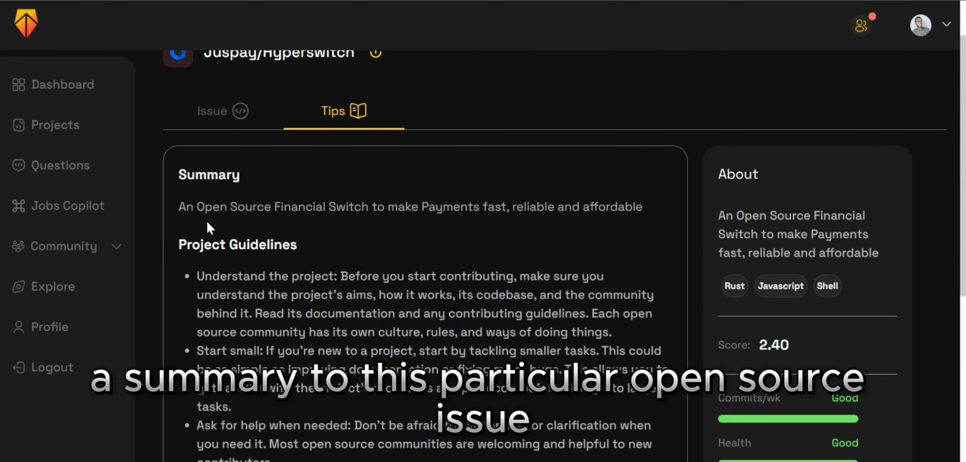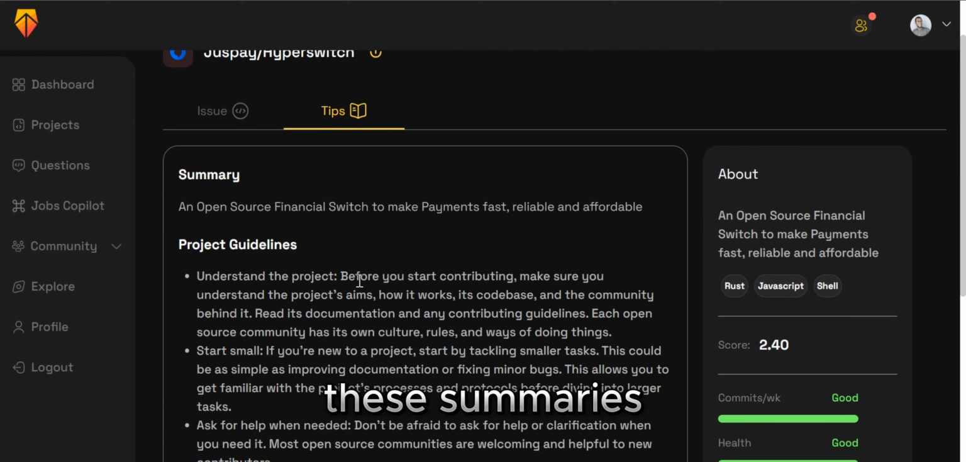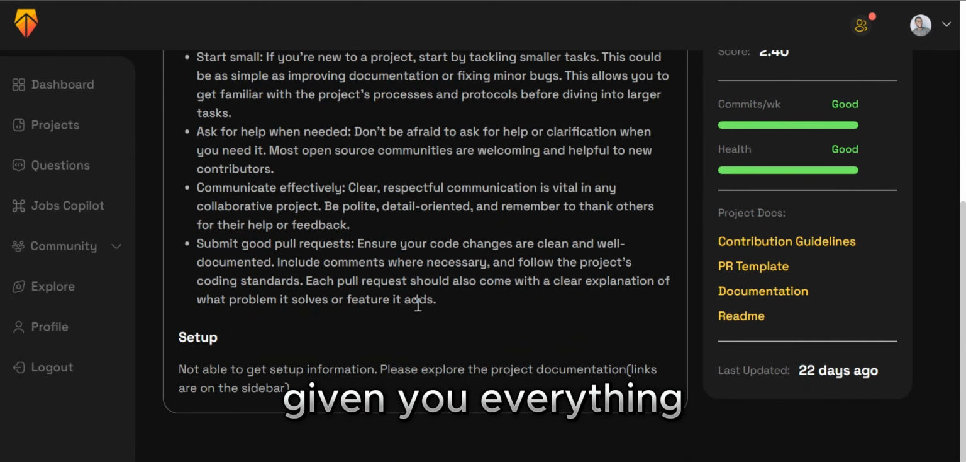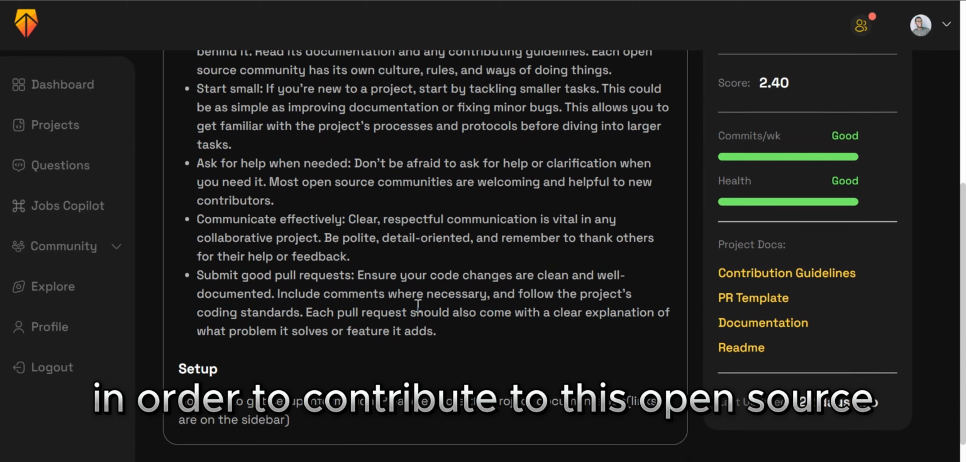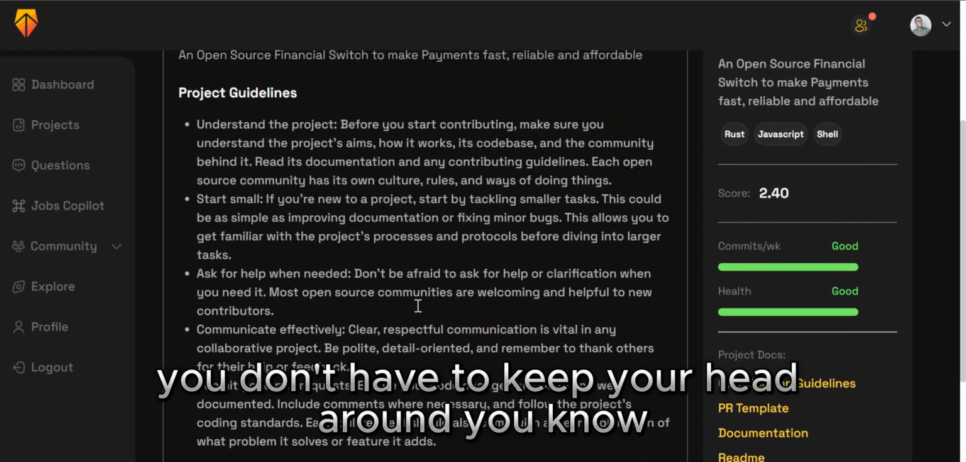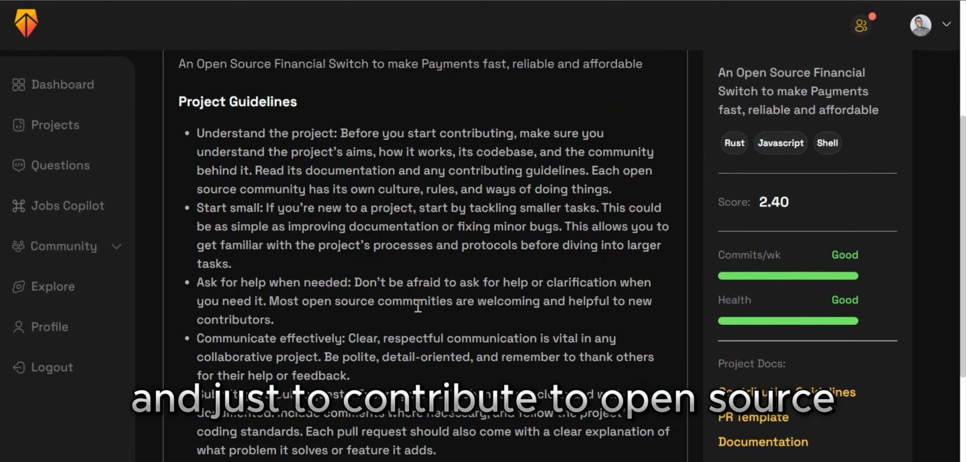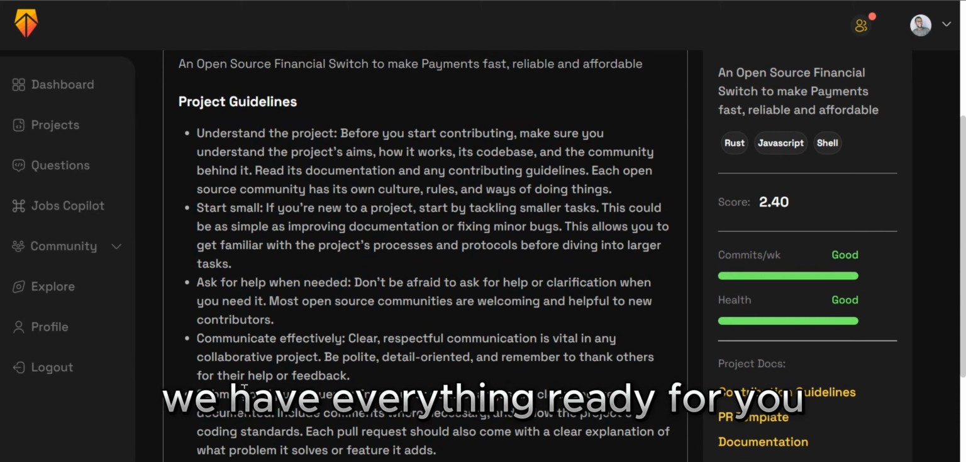Also, this is a summary of this particular open source issue. So these are the summaries, what you need to do, the project guidelines. Our Copilot has given you everything that you need to know in order to contribute to this open source project. You don't have to keep going everywhere on the internet just to contribute to open source. We have everything ready for you here.